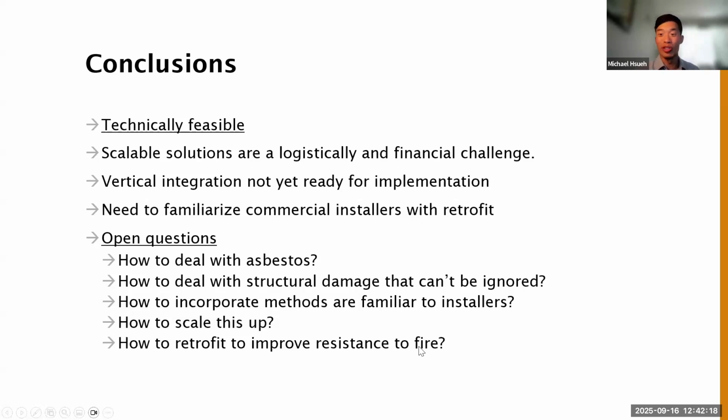How to retrofit to improve resistance to fire. That's a big topic right now, especially with the most recent fires in Southern California, but also not just this year, but over the past decade. We've seen a lot of major ones. And the thing that's interesting to me is that some of the things that we did as a part of this retrofit, for example, where we installed the metal roof panels, we sealed it up so it wasn't a vented roof anymore. So that closed off the path for future embers in a wildfire scenario.